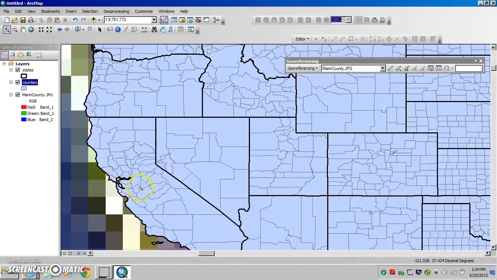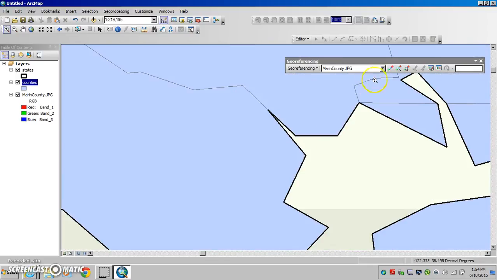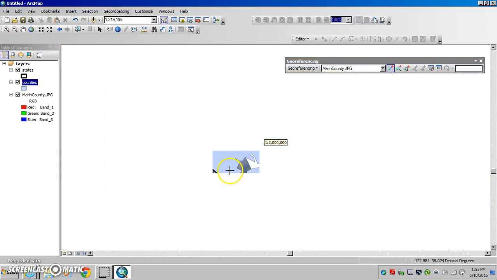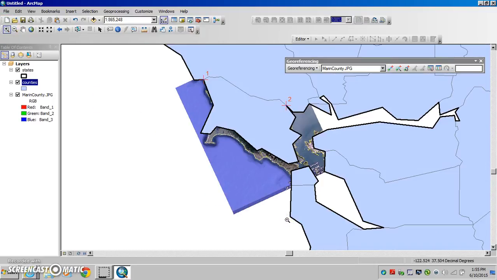I click back to where the county line is as best I can, change back to the control points and identify that location. Now when I zoom back out again, you can see that it's much better, right? It's much, much closer. Now this is a point where you might need to begin to manipulate what order things are in your table of contents.